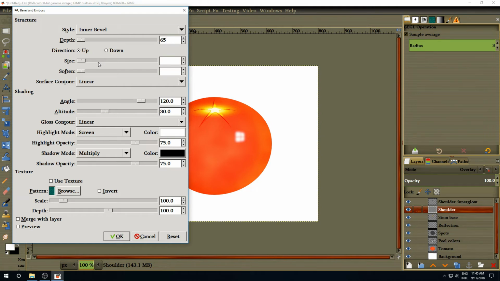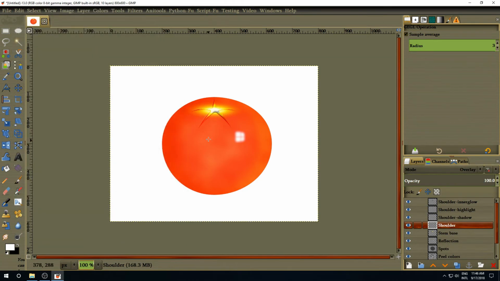The size, we can make the size 14, and the soften, make it 10, and that's it. All you have to do is click on OK, and we got a little bit more depth on that.